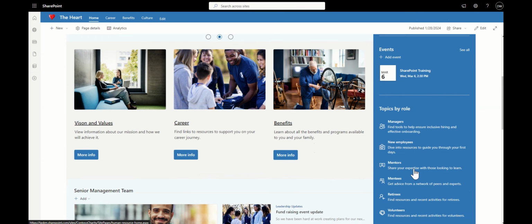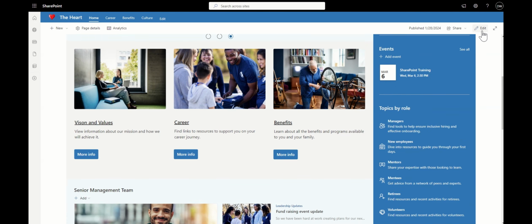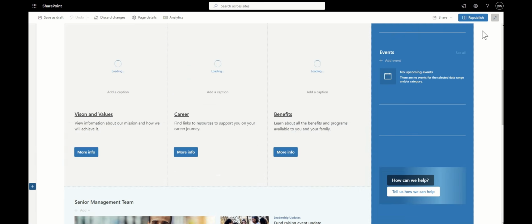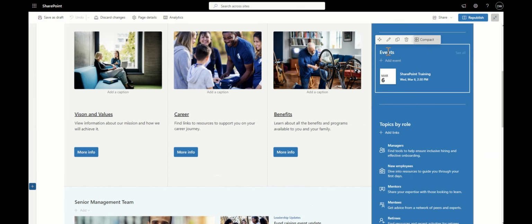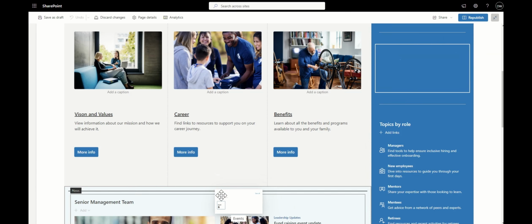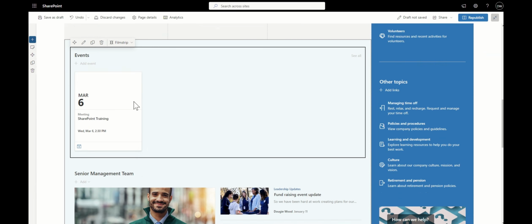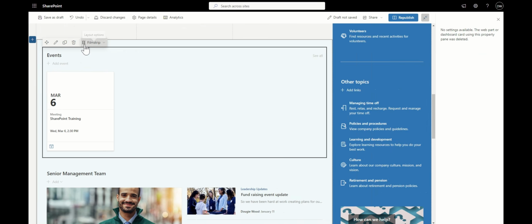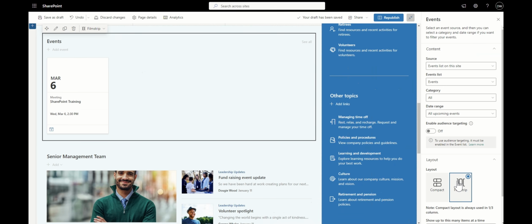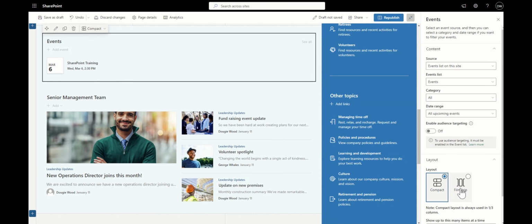Now, I should also mention the events has a couple of different layout options. So if I go into edit mode, first off, it is responsive. So it'll take up the room that we give it. So if I actually drag this into a much bigger area of my page, you'll see that it gets much bigger. We can also control whether or not we want it to be a film strip option or a compact view.